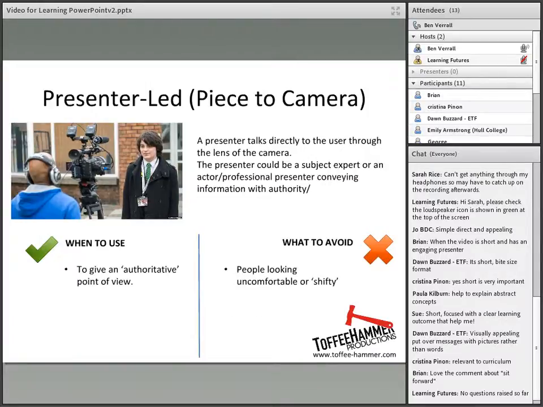And finally, presenter-led. So this is a different way of conveying information. This is about authority. Now, you could exchange the word presenter for teacher. A teacher stands in front of the class and is given the authority to teach a topic. A presenter stands in front of a camera and has the authority to inform about a topic. So, you know, this could be a subject expert, it could be a teacher, it could be a student.